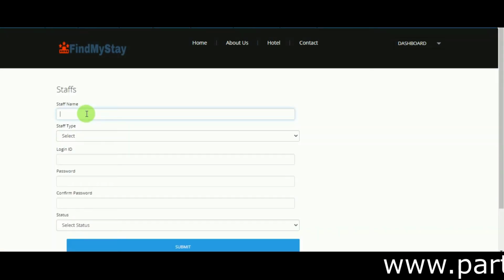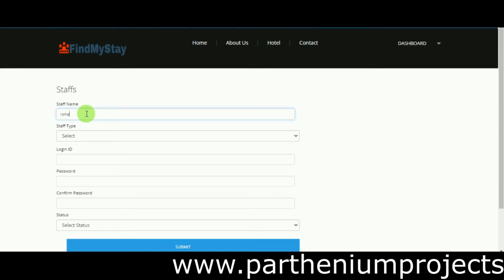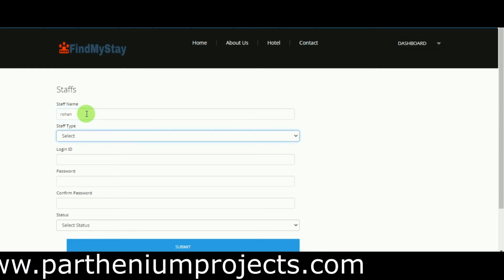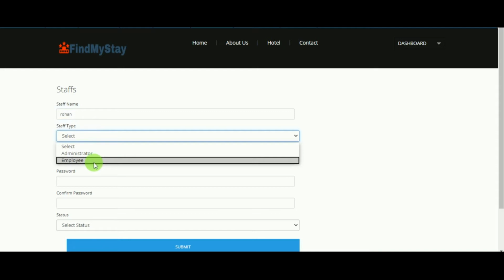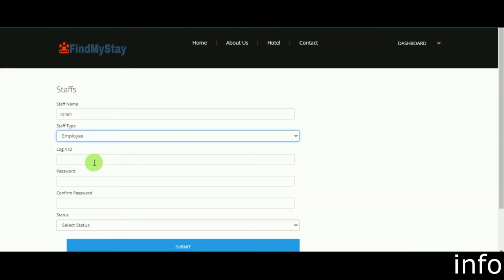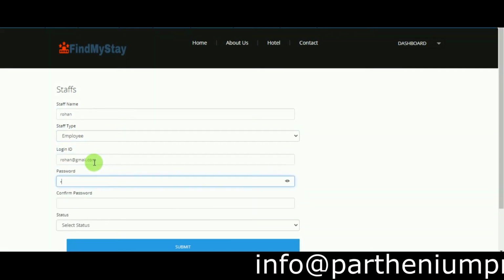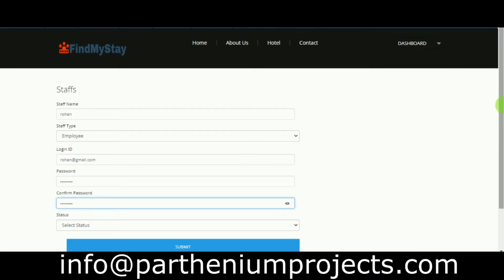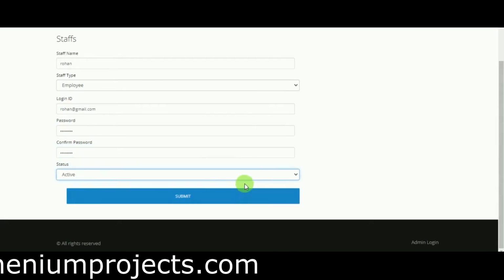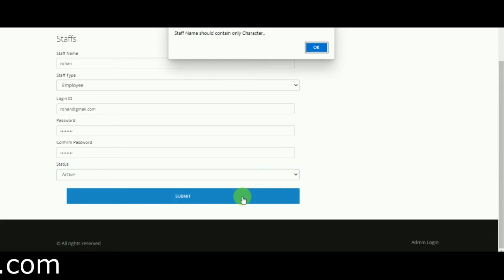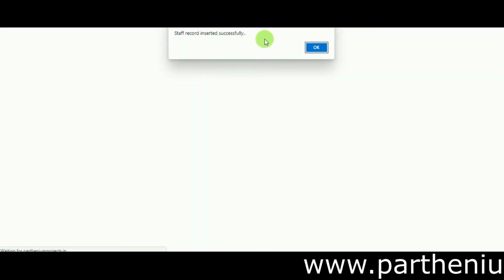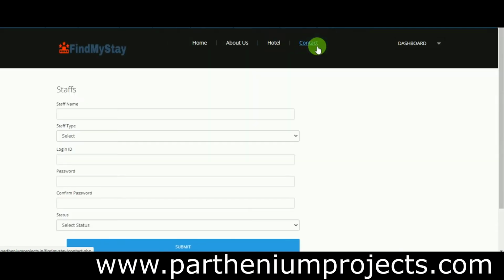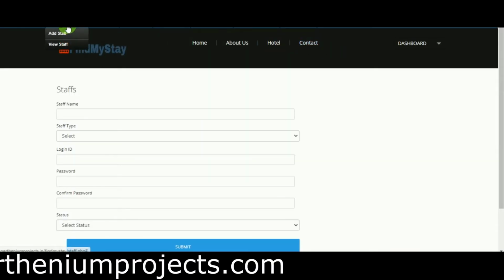I'll give the staff name, staff type. Need to select whether admin or employee, login ID, password, confirm the password, click on status. I have given status as active. Press submit. Here you can see staff record inserted successfully. Press OK. This is about adding the staff.